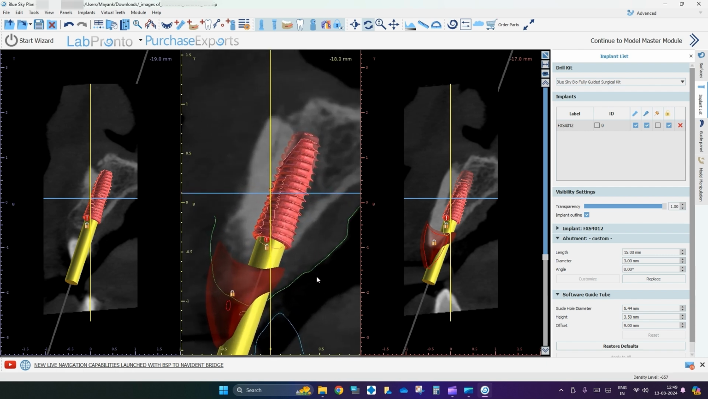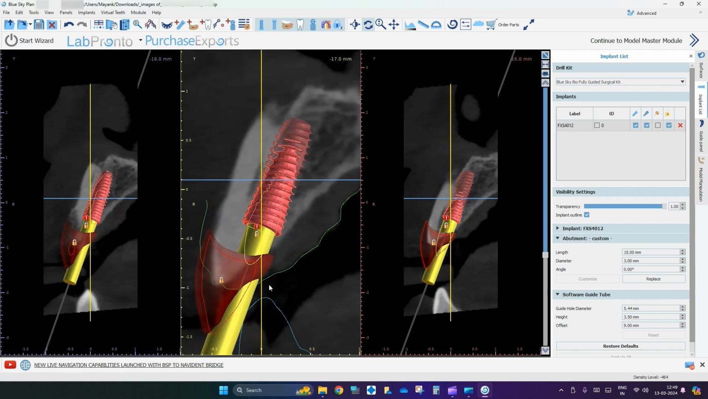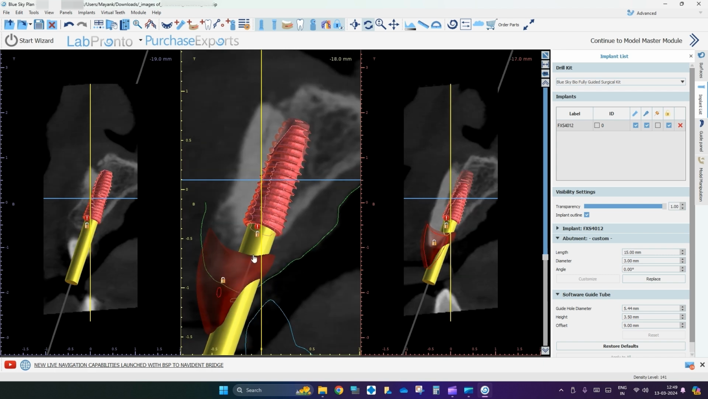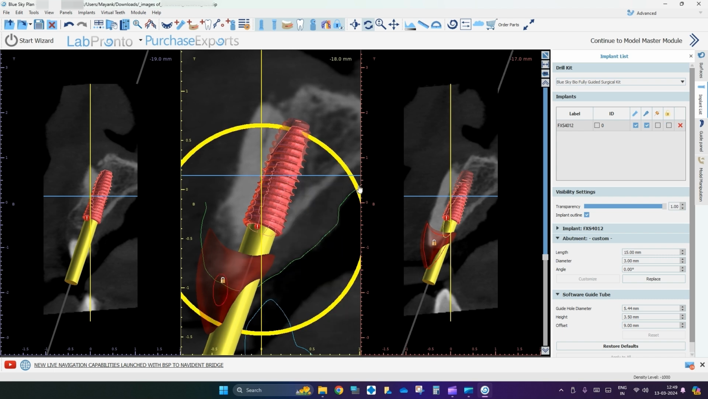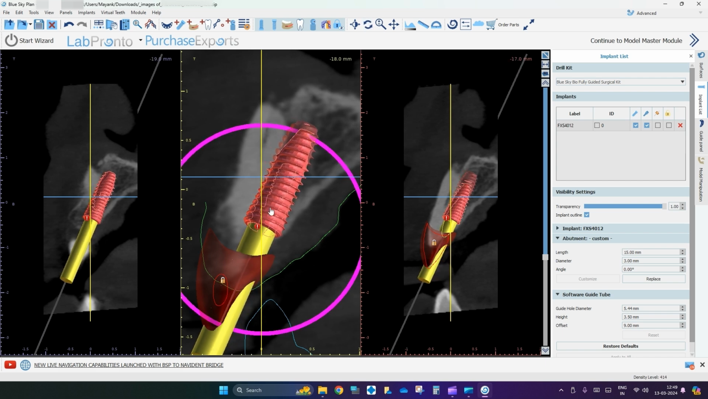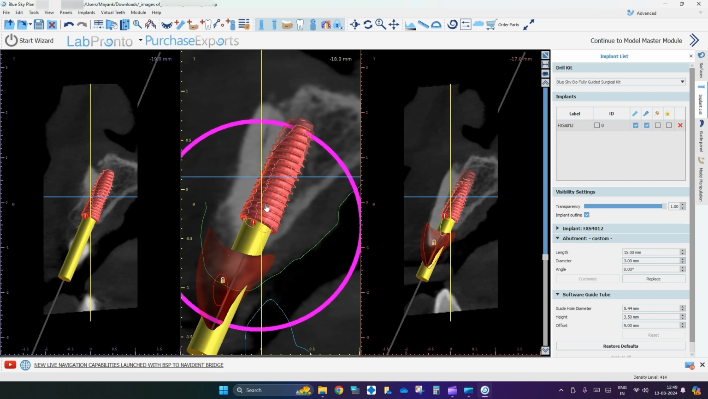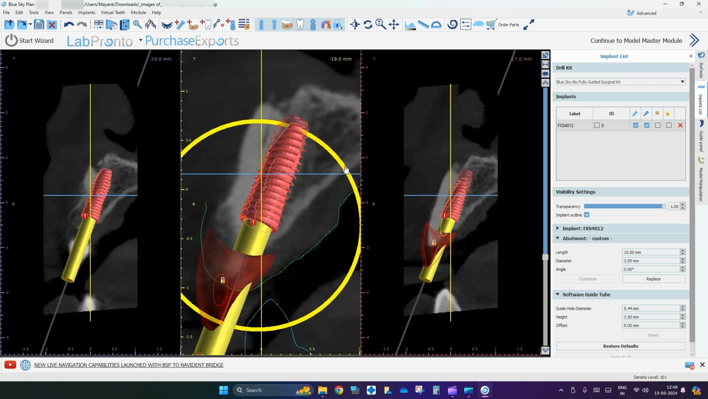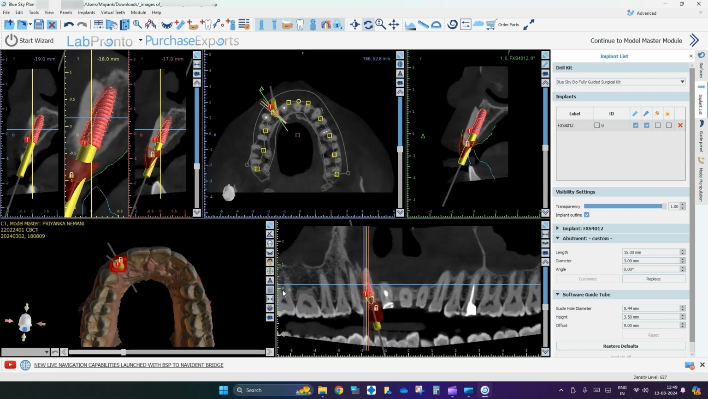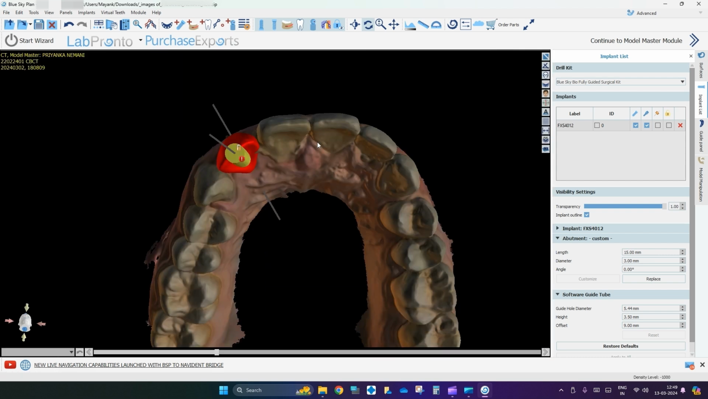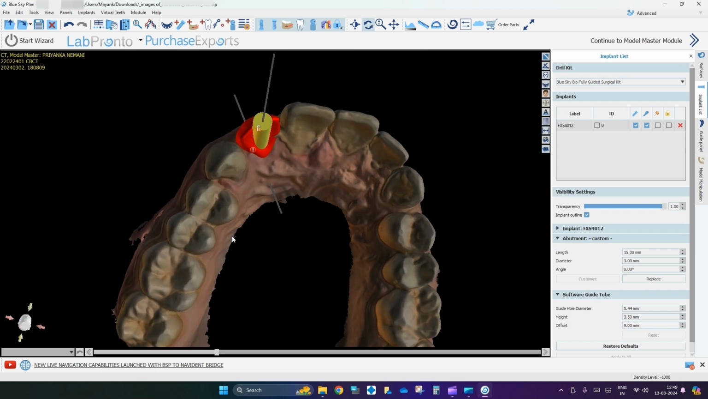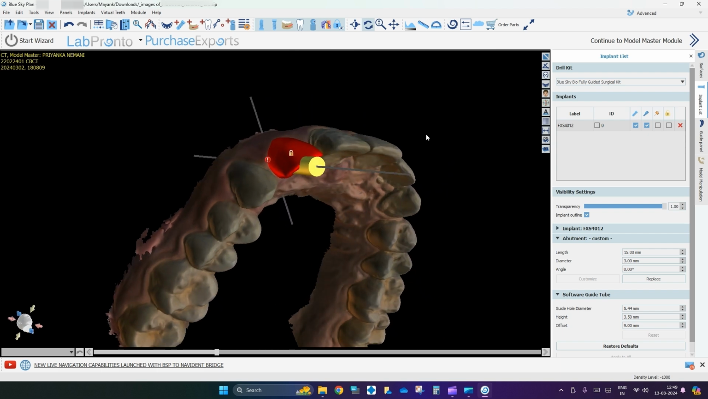So the green line that you see over here is the model, upper model. The red shadow that you see is the virtual tooth that we have added and the implant over here. So let's unlock the implant by right clicking on it, and then let's slightly tilt it. Let's angle it a little more, buccal again. Let's check the intraoral scan. Looks okay, looks acceptable as of now.